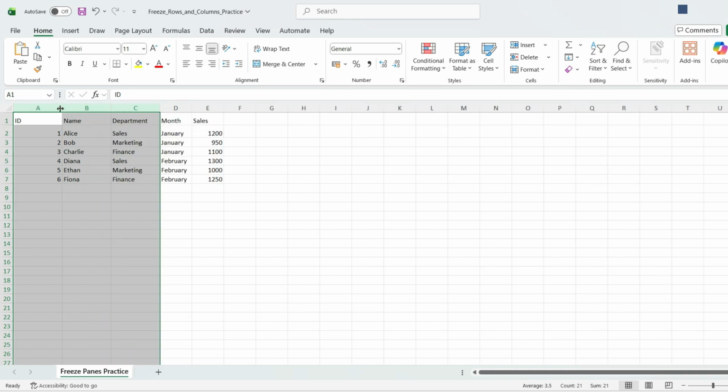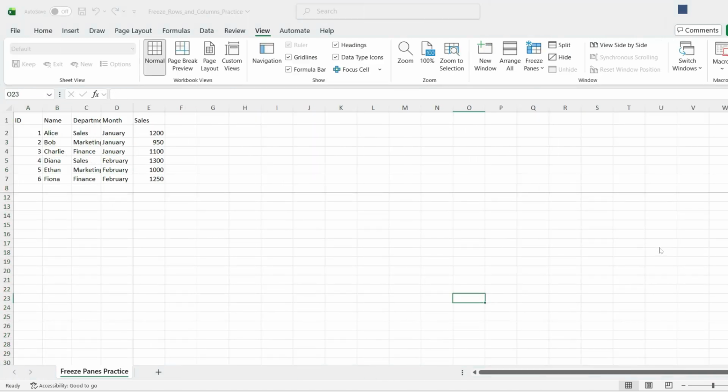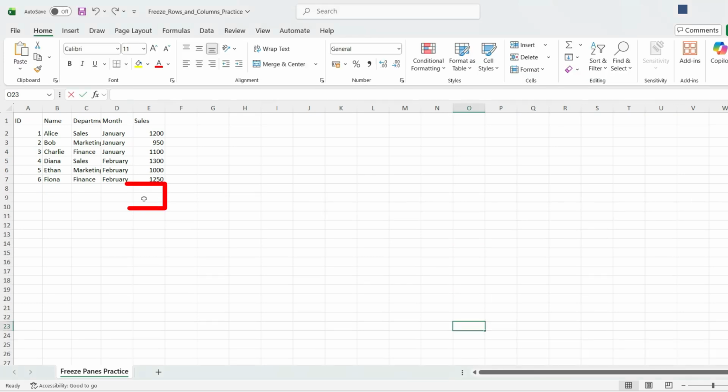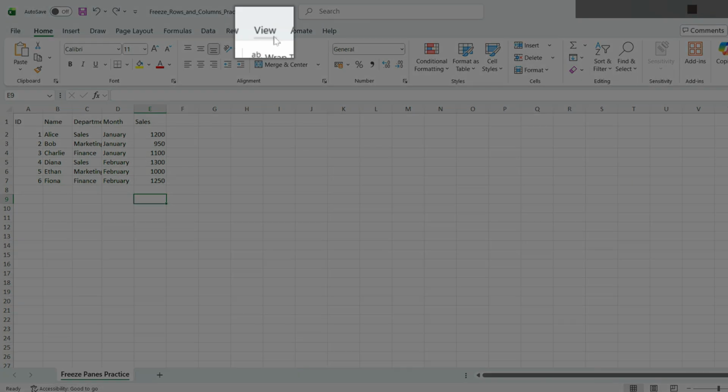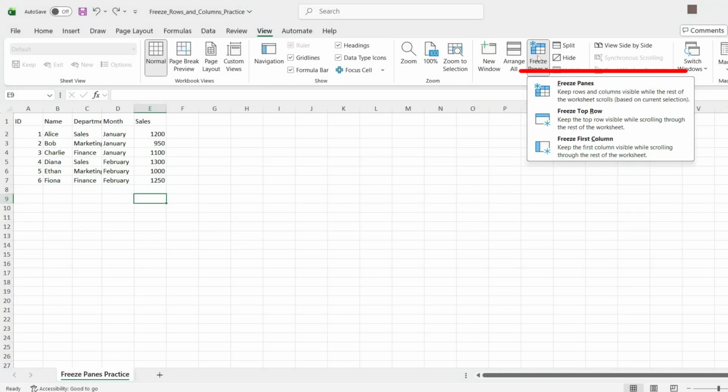Simple and quick. Now let's look at how to freeze multiple rows and columns in Excel. Click in the cell just below the rows and to the right of the columns you want to keep visible. Then go to View, then Freeze Panes again.